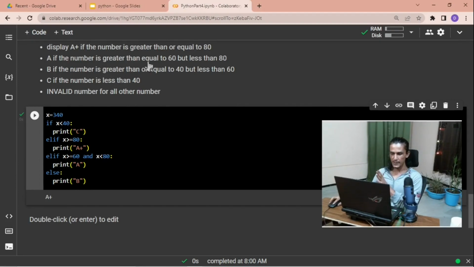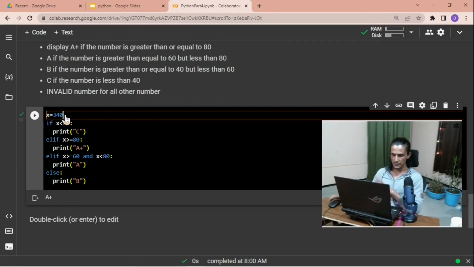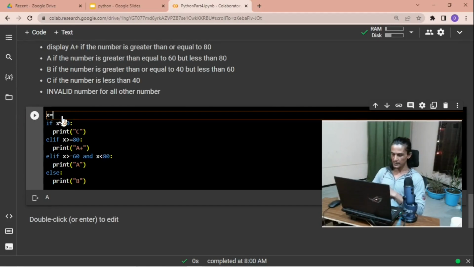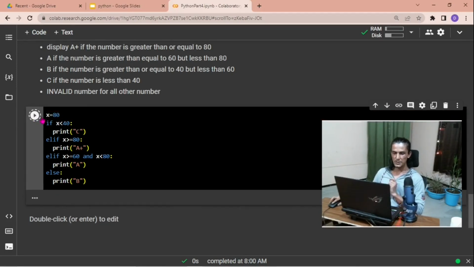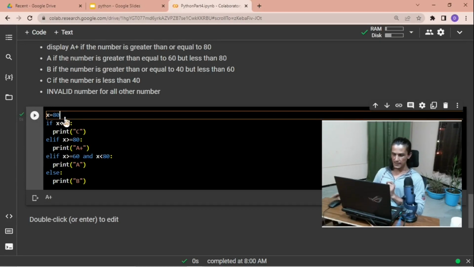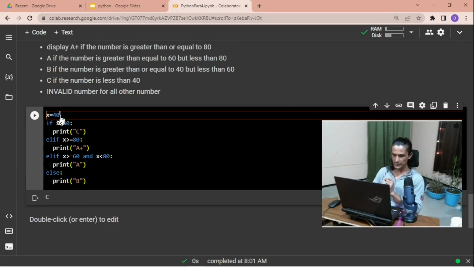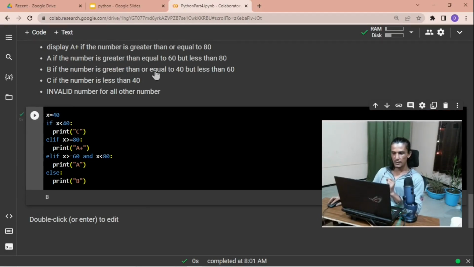Let's give the number as, say, within the range of 60 to 80. Say for example 66. In that case, we want our program to display A, so it is displaying A. Let's give, say here 80. In this case, we want our program to display A plus. Let's give a number which is 0. If it is 0, it is less than 40, so it will be displaying a C. We have not displayed B. How to display B? If it is within the range of 40 to 60. Let's give the number as 40. See here, greater than or equal to 40 means B, so it is displaying a B.